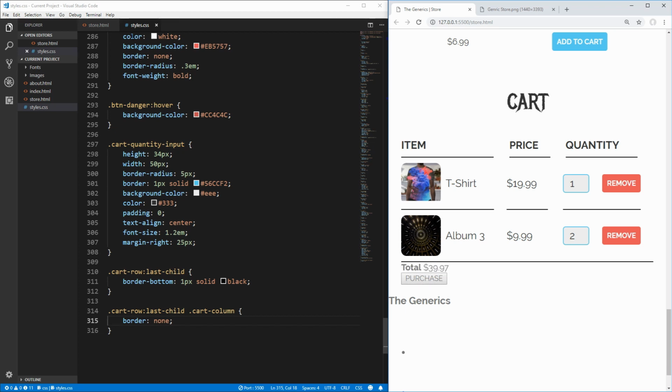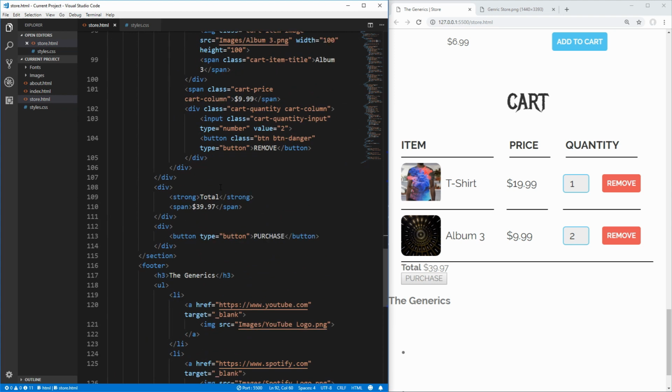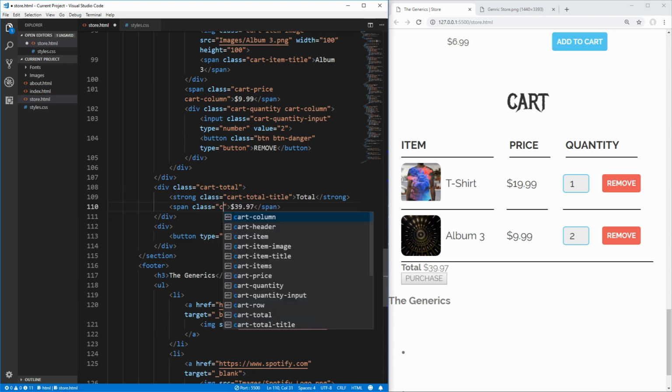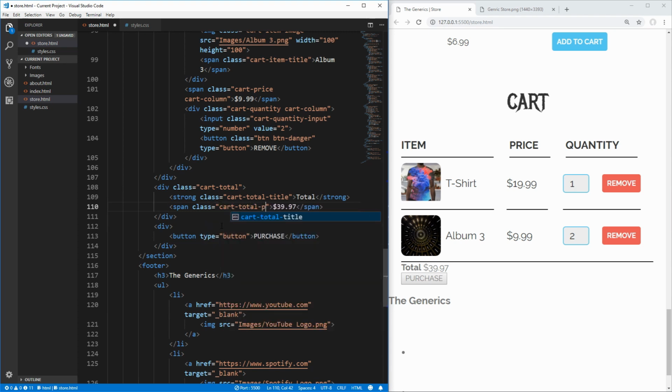Let's first start by going into our HTML and adding some classes that we can select these elements with. First, we'll use the class here of cart-total that'll wrap our total and the price of the total. And then we'll also use a class here of cart-total-title, since this is going to be the title of total. And then in here we have the class of cart-total-price, since this is the actual total price.